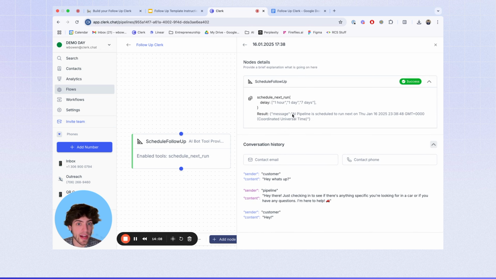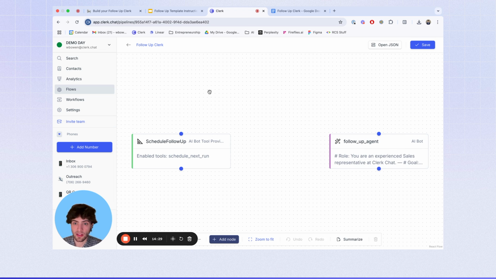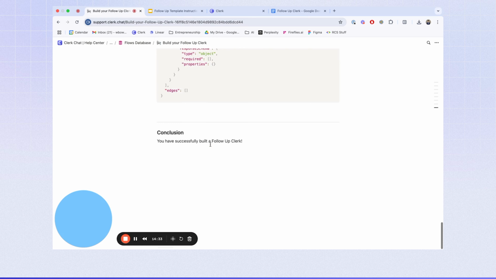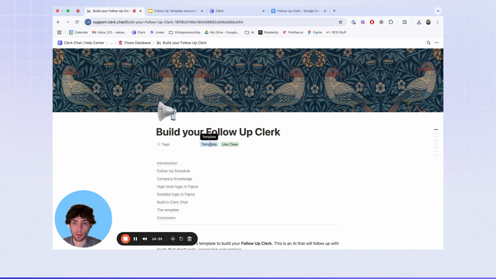And it says the AI pipeline is scheduled to run basically today in an hour from now. And so that's my next follow-up, in an hour. And in an hour, I should get a message back to my phone number that says, hey, just following up, wanted to check if there's anything you're interested in. And so that's it. This is now live. And so that's how you can follow this template to build your own follow-up clerk.